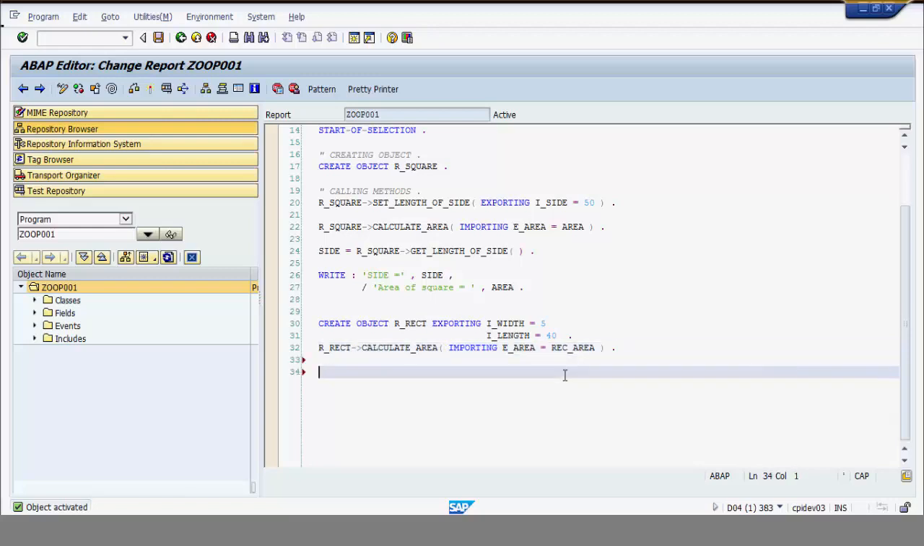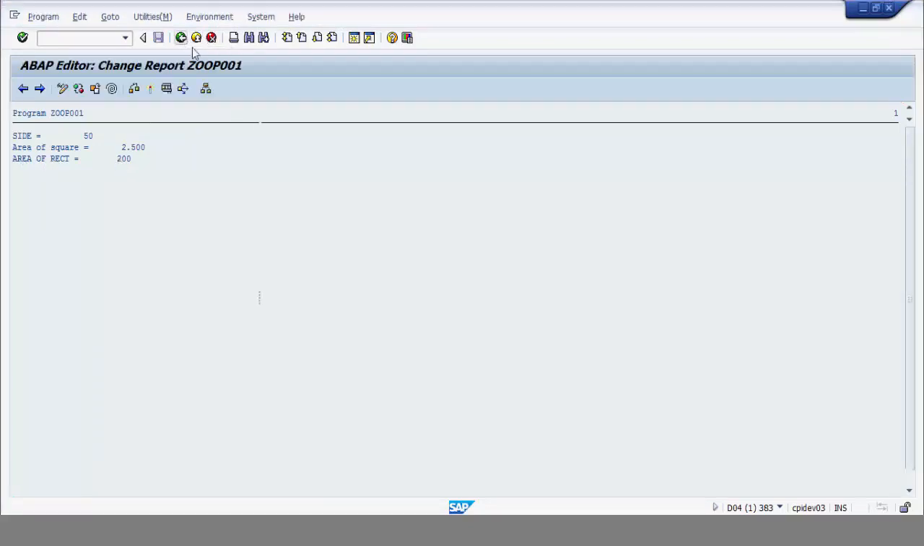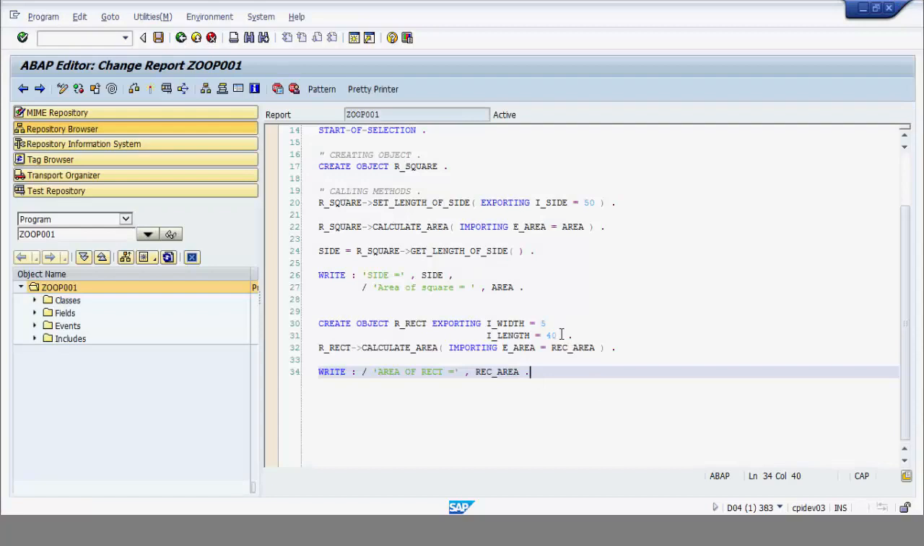And then we will display the area of rectangle to the screen by using write command. Area of rect equal to, and then data object rect_area. We activate the program and we execute the program. The area of rectangle is 200 because we set the attribute width to 5 and length to 40.